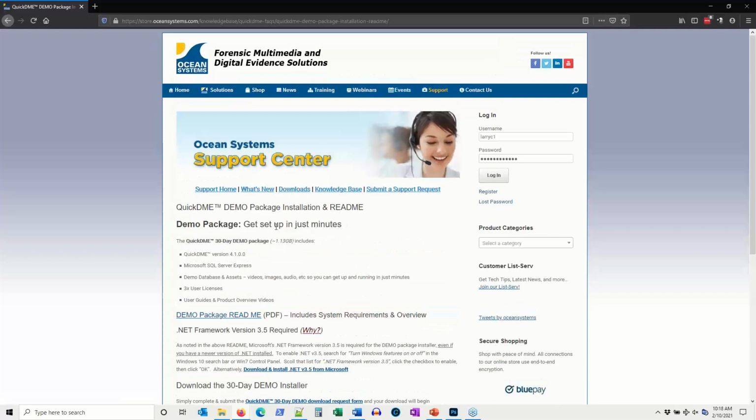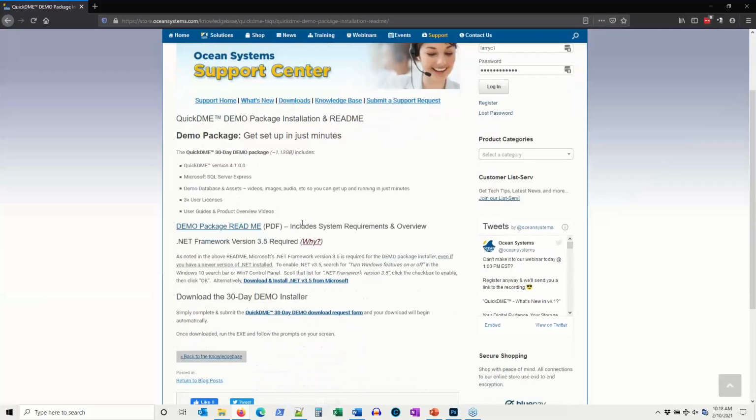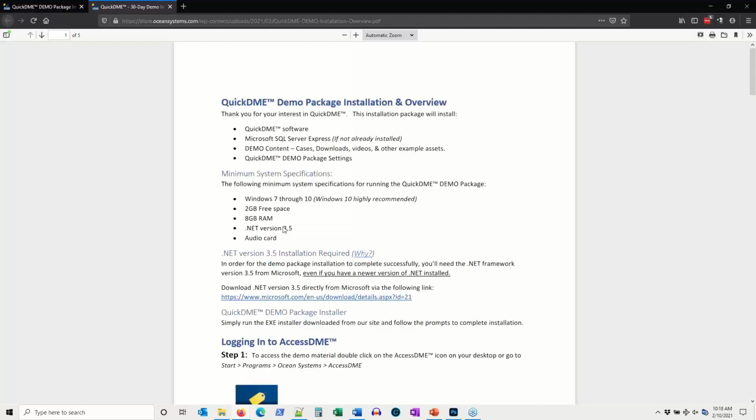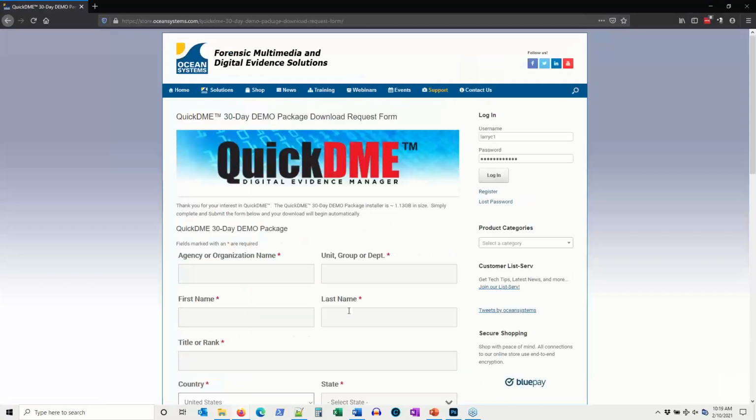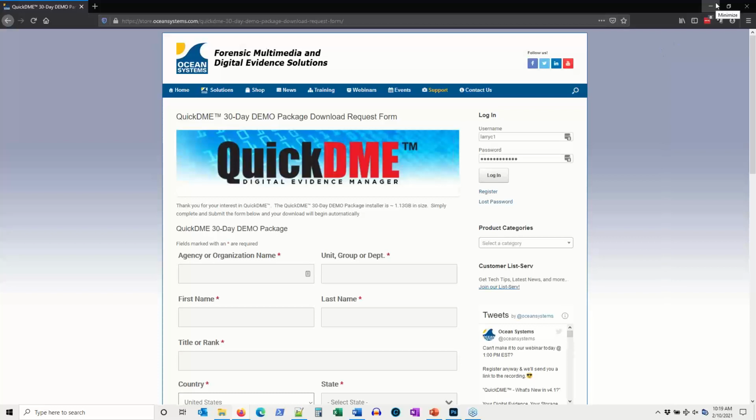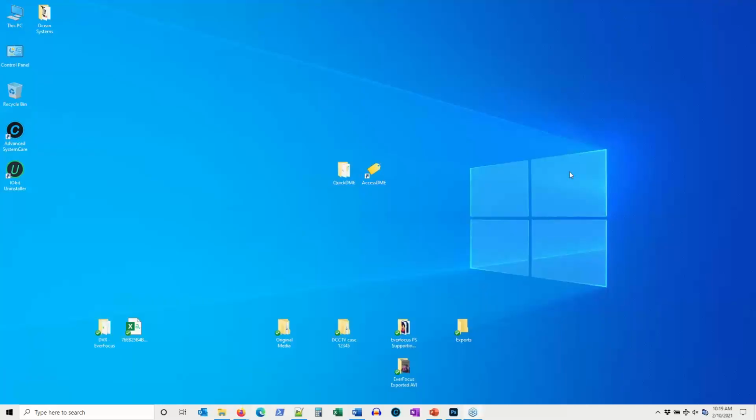So if you click here, it's going to take you to an FAQ that goes over some of the things I just discussed, as well as that README file, which will talk about system requirements and that 3.5 requirement. So all of that available on our website. Simply go ahead and then download the EXE by completing and submitting this form. It's about 1 gig, 1.13 gigabytes, so it might take a second, but that single EXE will get downloaded. And once it does, you simply run it and follow the prompts on your screen to complete the installation of our 30-day demo installation package.